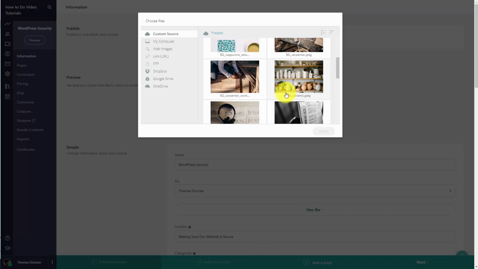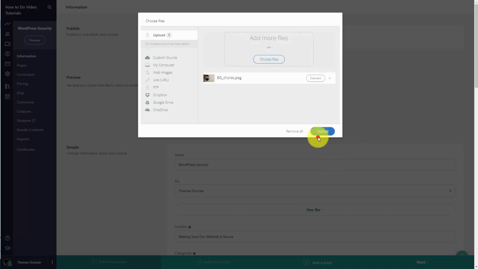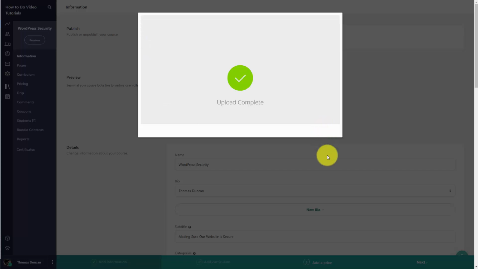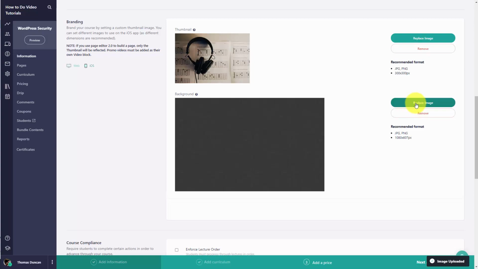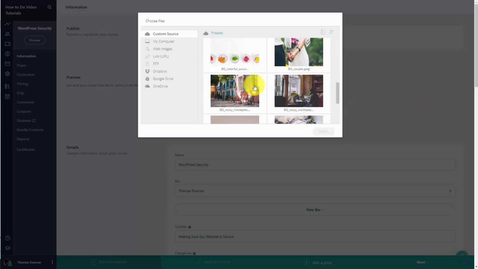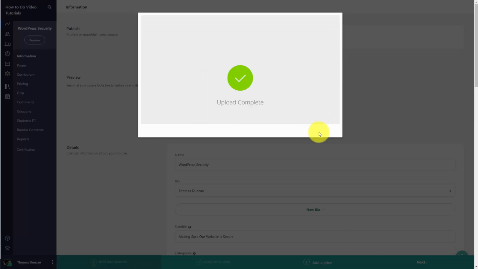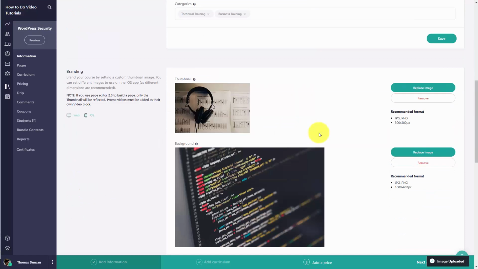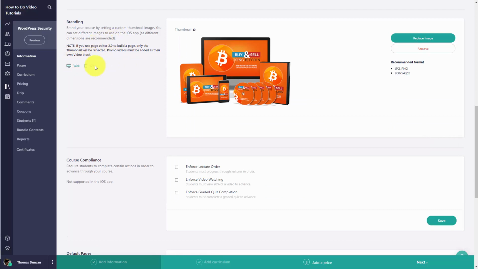And this time what we're going to do is just take one from the presets inside of Teachable. We're going to go back, go to this one, replace that image, take one of the presets from Teachable and select that as our image. And you'll see here now that we have images both in the thumbnail area, and we still have our image available for our web users.